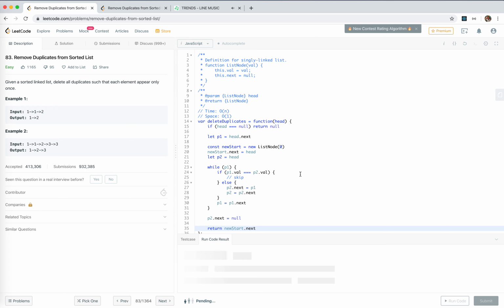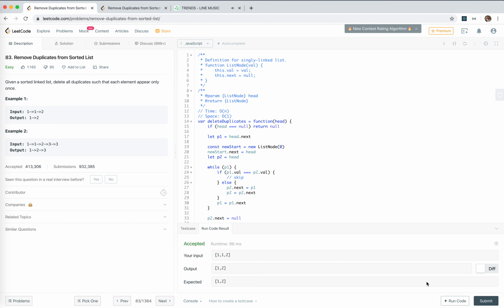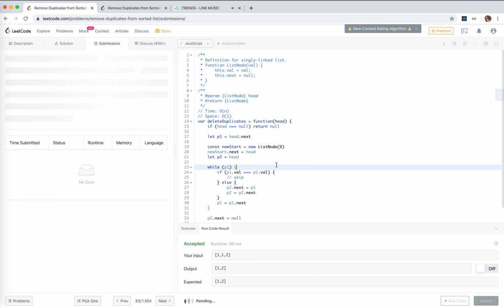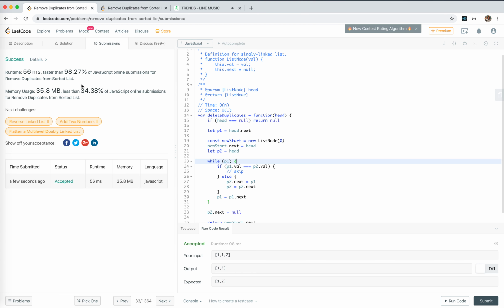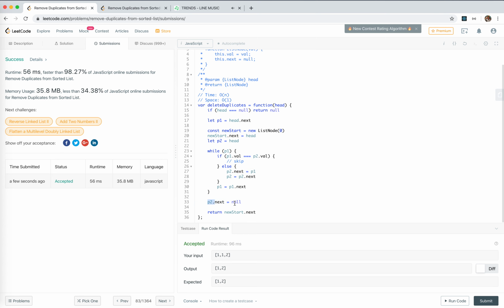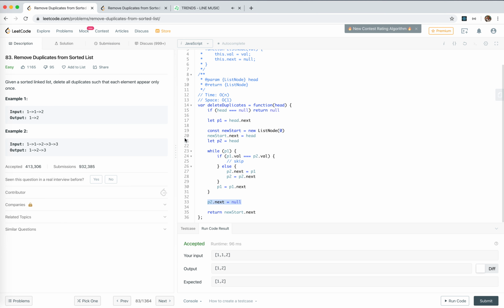Let's run the code. I hope there will be a one pass. Submit. Oh, okay, we're accepted. So just pay attention that we need to terminate the linked list. We're not creating a new node. We just create a new link. So we need to terminate the link, not the node.